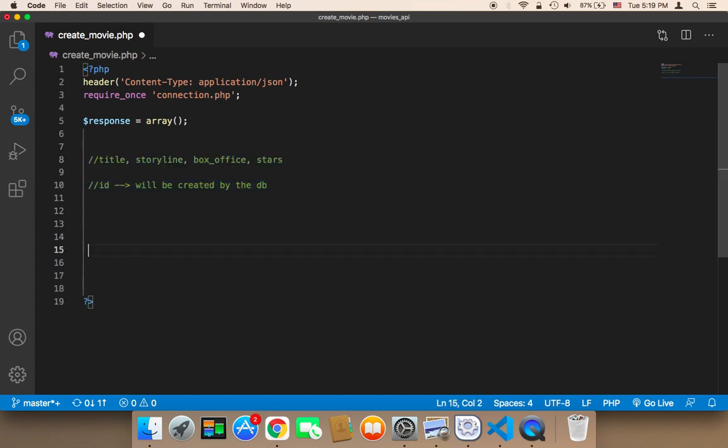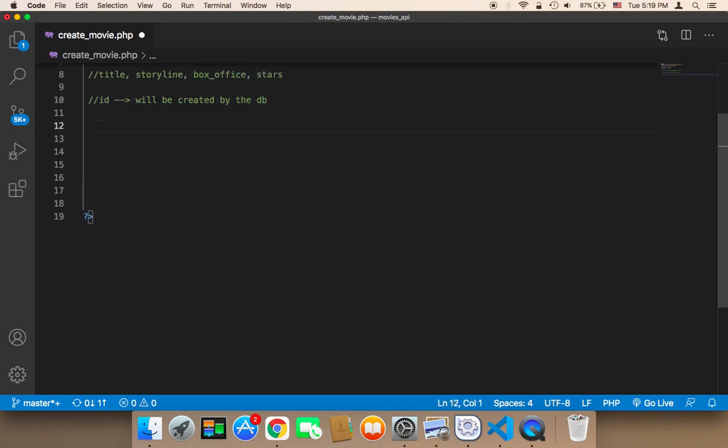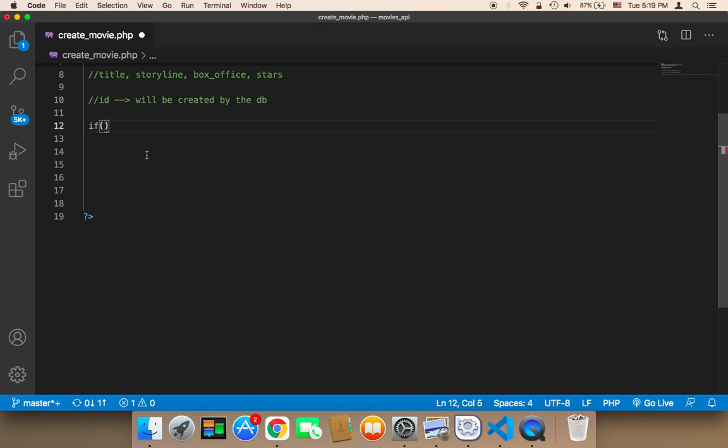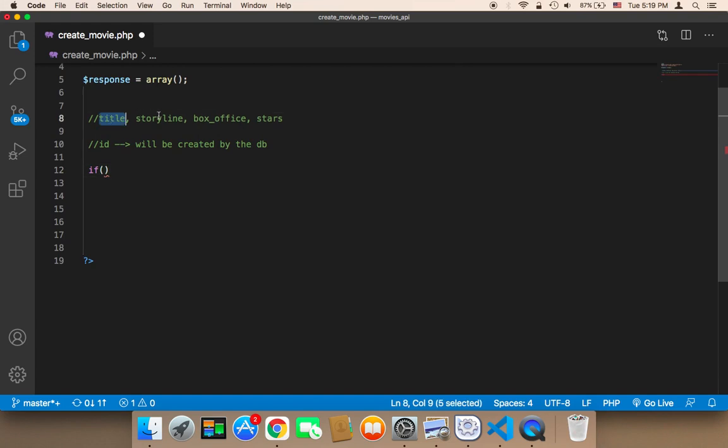So what we need to do here is use an if statement to check the parameters that the user is going to provide us. So the parameters are, as I told you, the title, the storyline, the box office, the stars, also the language, the genre, the release date, and also the runtime, all of these things.